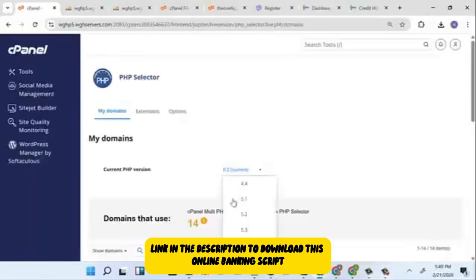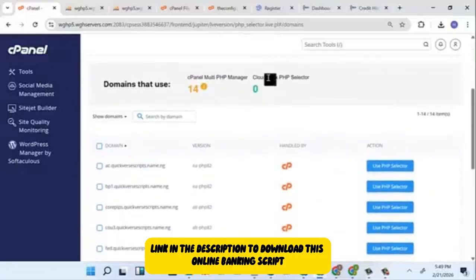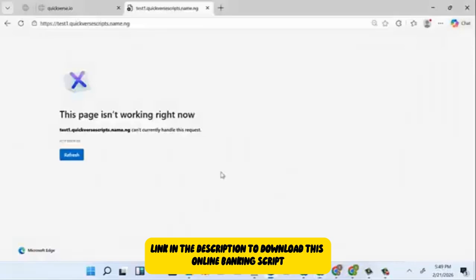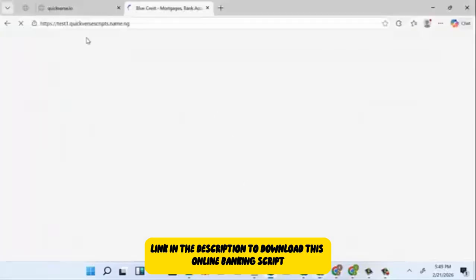While we are waiting, let's do the needful here. 7.4. Apply, check, refresh. Very good. Now we have it at 7.4. So very good and fine. This is what we have to do about it.